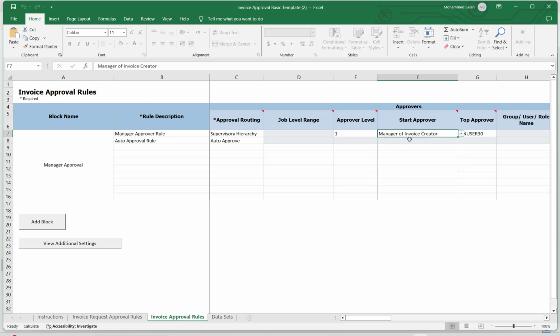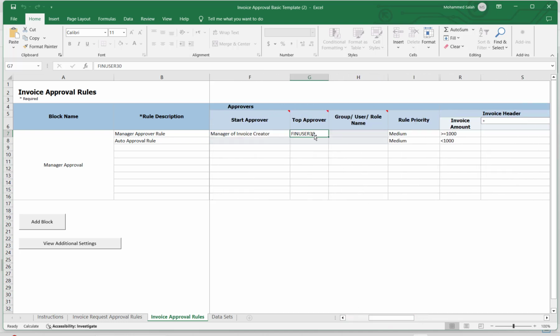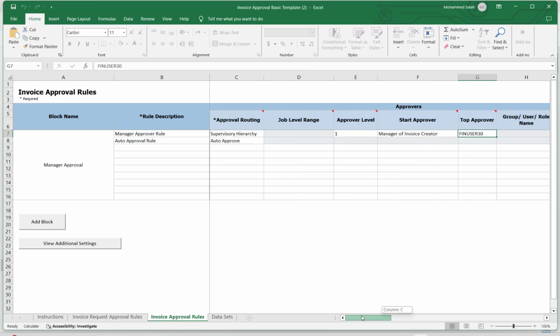So I will select manager of invoice creator. What is the top approval? This is the last possible approval in the list. This is for your information that this invoice approval is completed successfully, by error, whatever. So this is the top approval. Group or user or rule. In case you select here the routing, either group in serial, parallel, whatever the group, the system will ask you to pass the group name.